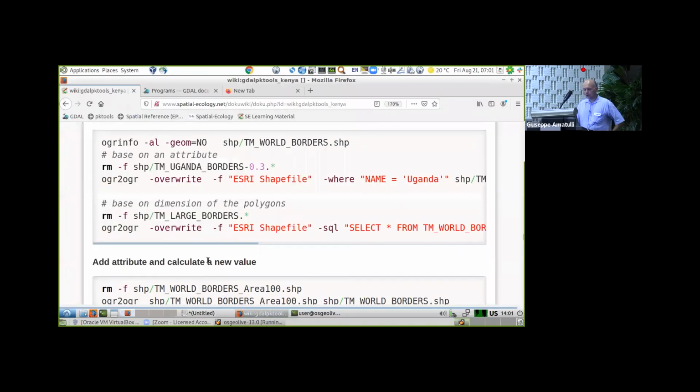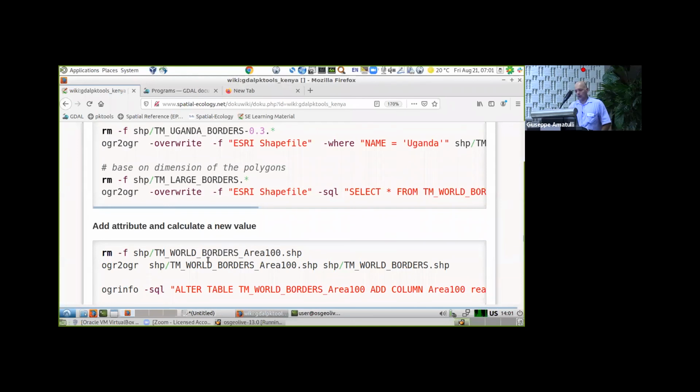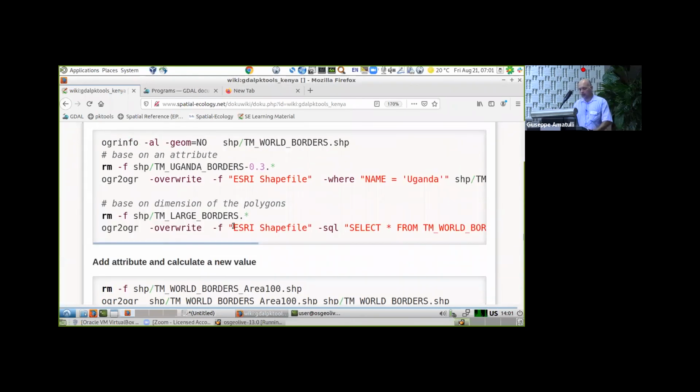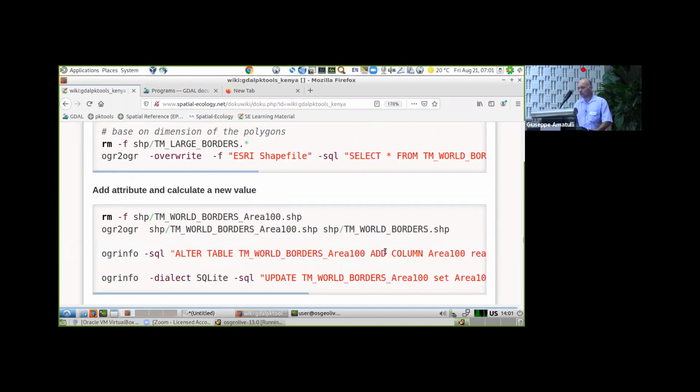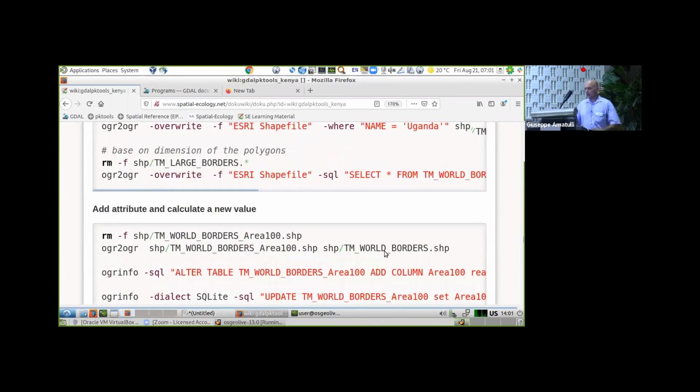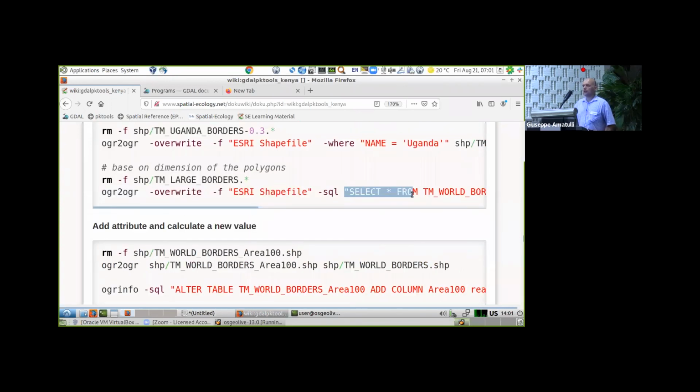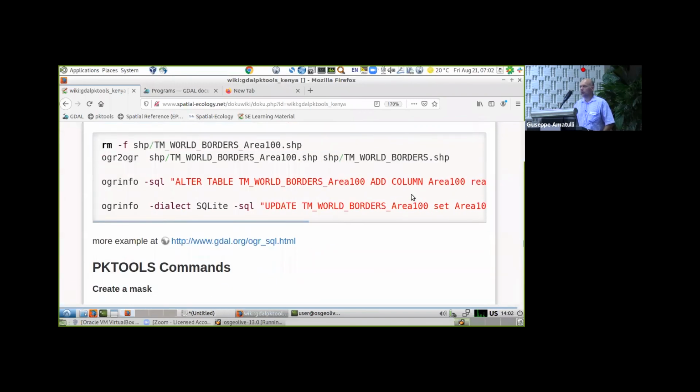And you can do also something more appealing, like calculate a new value inside the attribute table by adding a new column, just making some operation in the attribute table. You can do an SQL statement: select from all the countries having an area bigger than some value. It's a matter of playing a bit with these operations. And really it's very fast. I never had any problem of crashing, or maybe it will take a while, but it will do it.